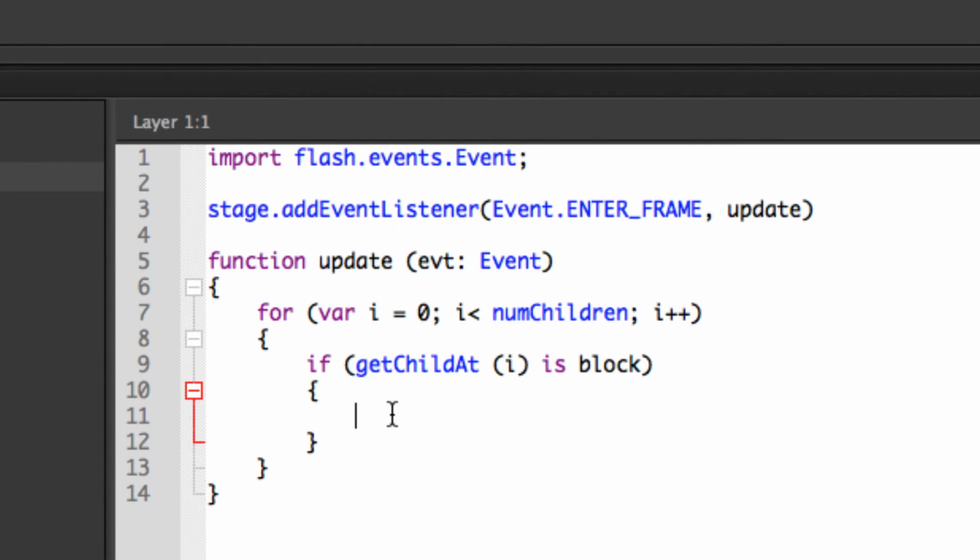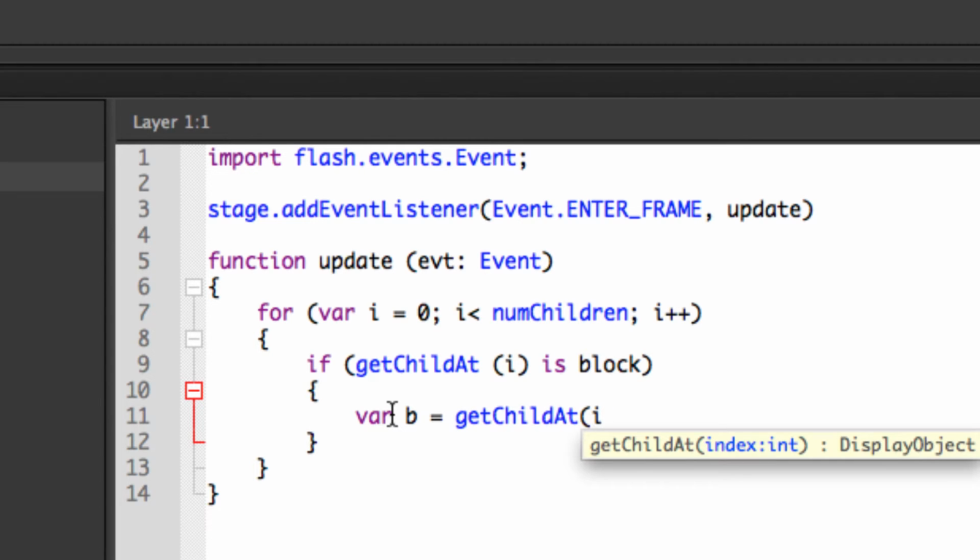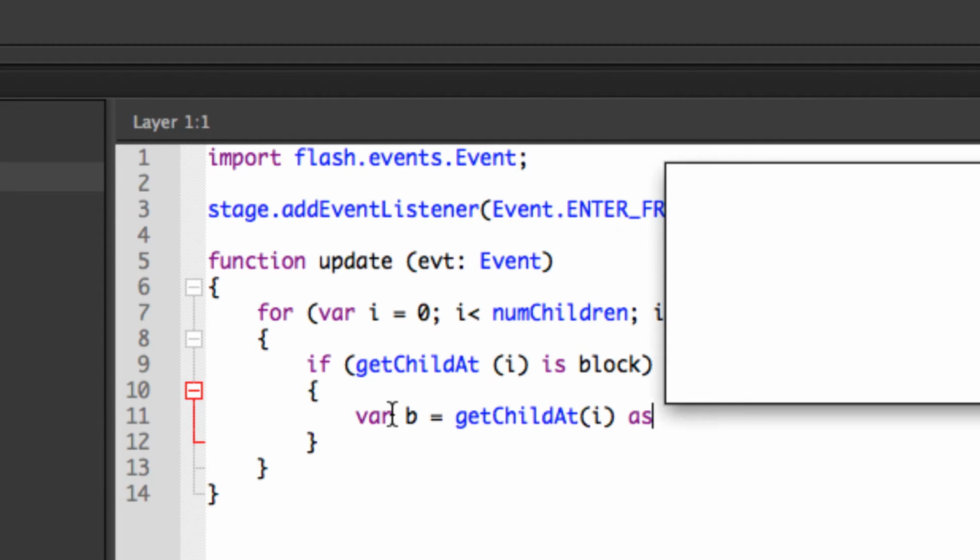We're going to set another variable. Variable b for block is going to be equal to get child at i as movie clip.